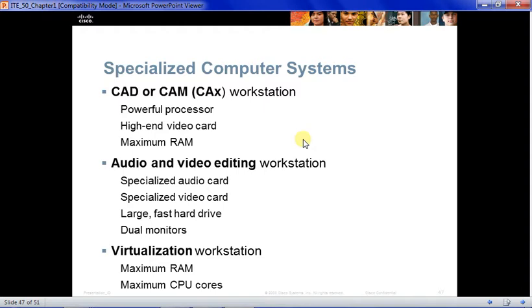called CAD or CAM. And some things to make note of is that you're going to need a very powerful processor, a high-end video card, and a maximum amount of RAM. Because special CAD software or CAM software is going to need a lot of resources. So it's important. They will also need high-end video cards, and they're going to need a large amount of RAM. So three things to take into consideration when we're thinking about CAD or CAM programs.